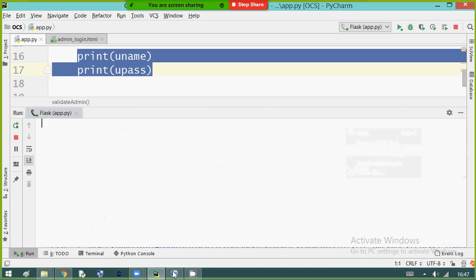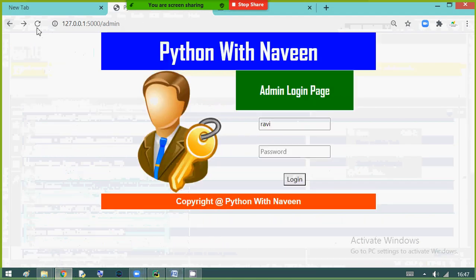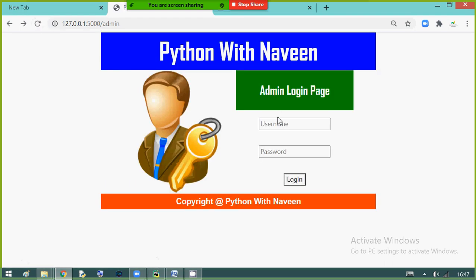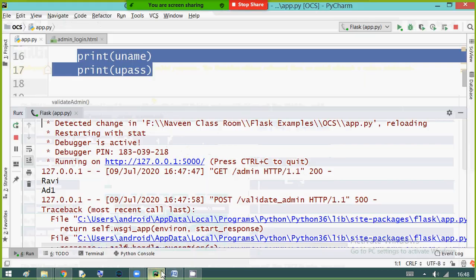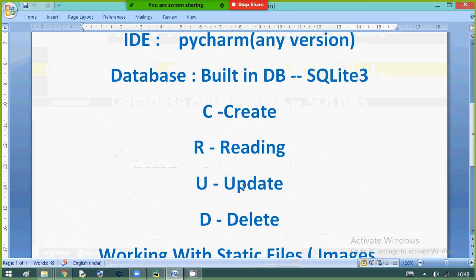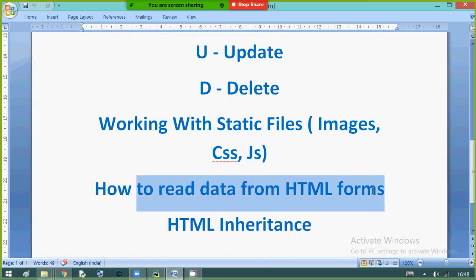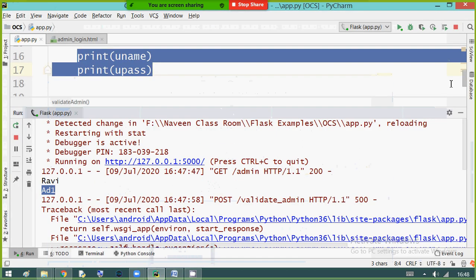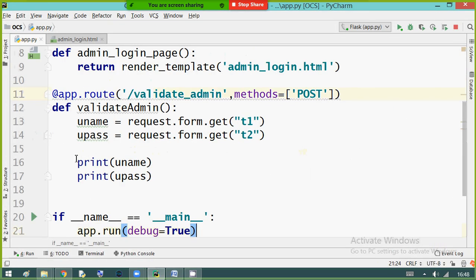Right, clear all the stuff. Just refresh in the browser, back, refresh. There it is. Write your username, Ravi, password, one capital, one small, one digit. There it is, Ravi, and the password is AD1. Yes, I have entered only three alphabets. So successfully we are reading the data from HTML forms. How to read data from an HTML form? That's what I have explained to you now.